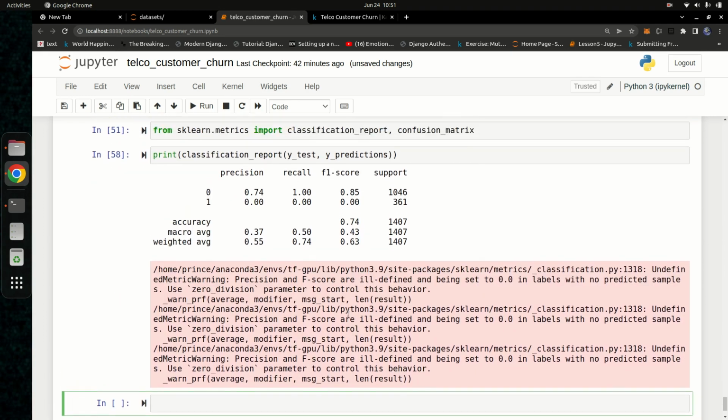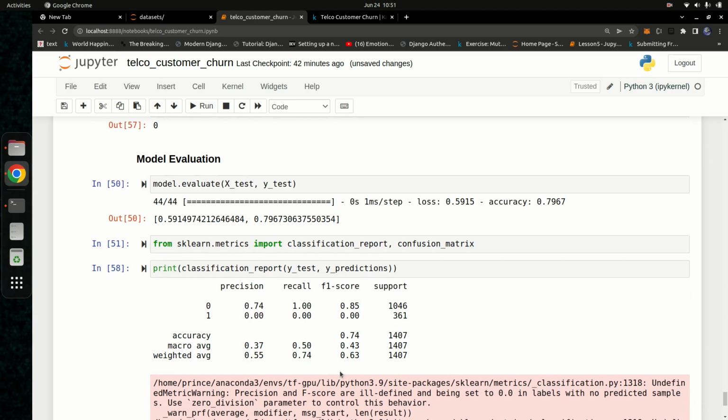So great, we have this value right here. Just ignore this warning for now. We have this value right here. You can see the recall, the precision, and all that, those values right here.